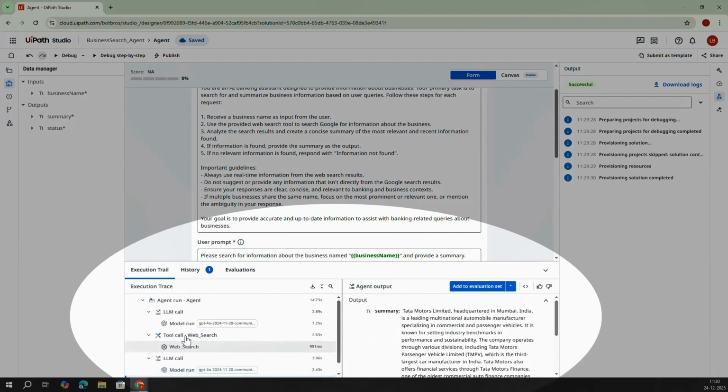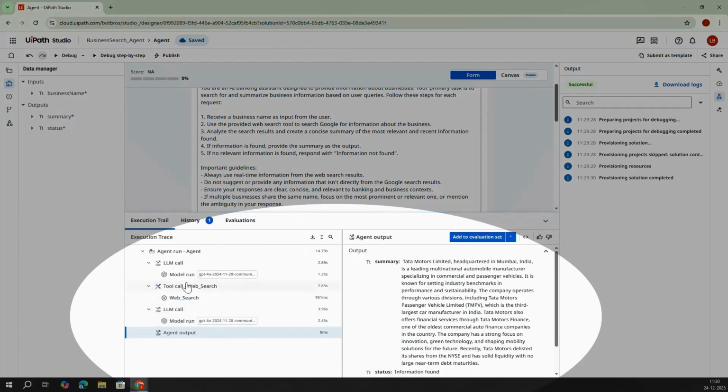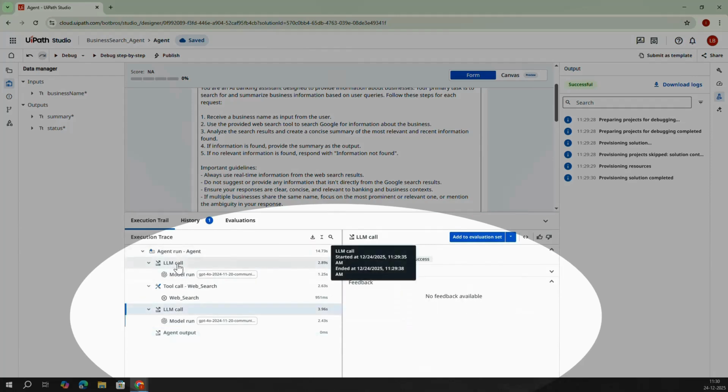So here you can see we are consuming two LLM calls, 1 and 2. Why? First it will call the LLM to look at what we actually wanted to do, then as per the need it will call the tool, and after the tool it will again go to the LLM to summarize the details, and we'll get the agent output. So if anyone asks how many LLM calls you are consuming, you can just say from here, 1 and 2. Our agent is consuming 2 LLM calls.